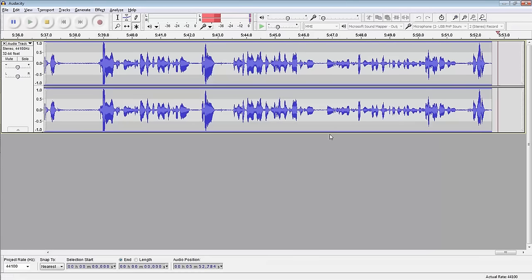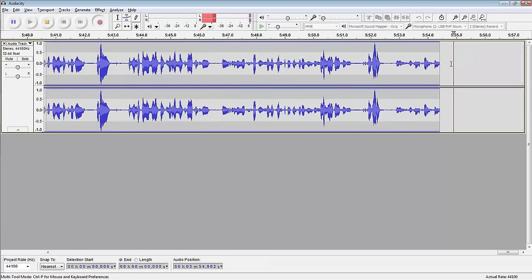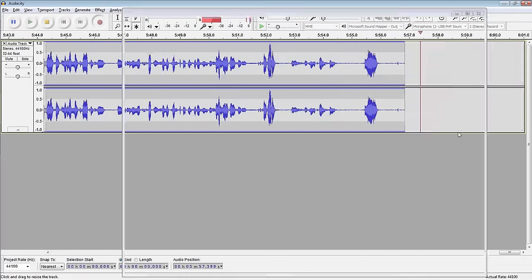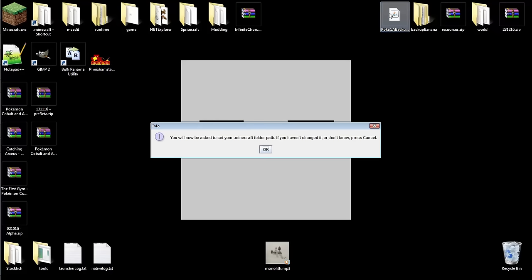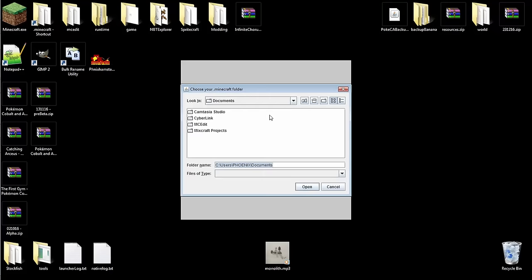Let's close out of, you can see my recording screen. Anyway, so you have this program here called PokeCA Backup Jar. You want to double-click this first. So you download it in the description. There's the information. Click OK, just ignore that. And so most of you should click cancel here. However, if you've moved your .minecraft folder, so your app data, somewhere else, or you've renamed it, you want to locate it. Choose your .minecraft folder, but if it's in its default location, just click cancel, it's all right.